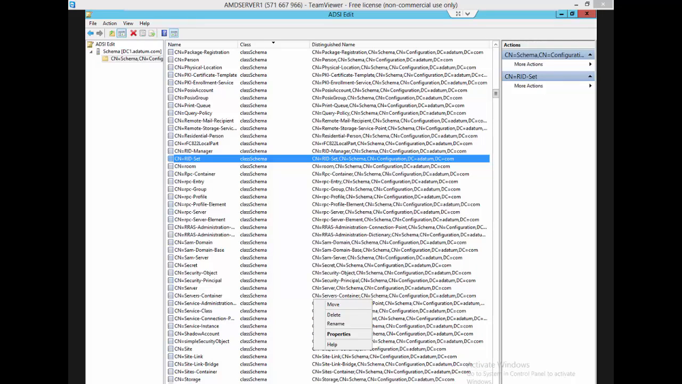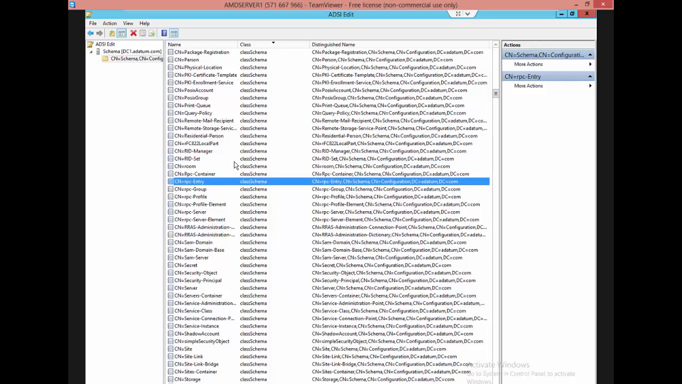So Eric is asking, does that mean the schema is the object in AD? No, not the object. The schema just defines the types of objects that we can have. So it doesn't define the object itself. It just defines the types or the classes. You can see here it says class schema, so it's telling you these are the classes of objects that you can have.